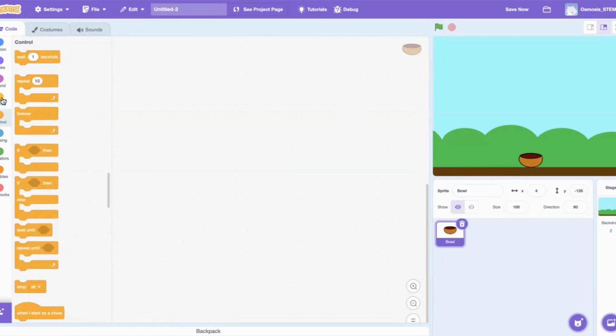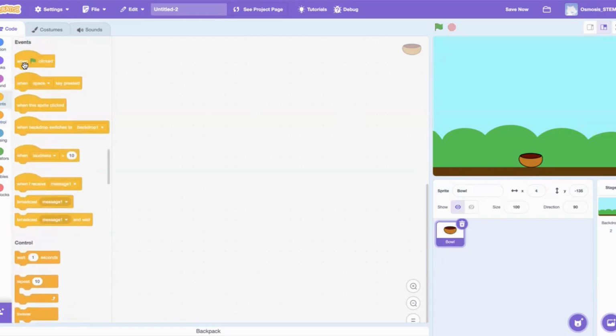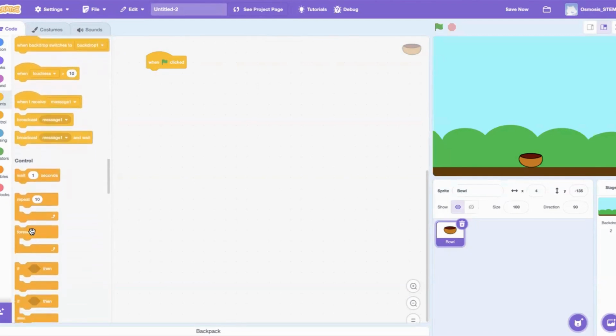Now we're going to go to the Events panel, and drag the When Green Flag Clicked block onto your scripting area. Next, we're going to attach a Forever block, which is in the Control category. The forever block will ensure that everything we code will act forever, throughout the game, because we want everything that we code to apply. Okay, and now it's time to program the bow sprite so it moves left and right.